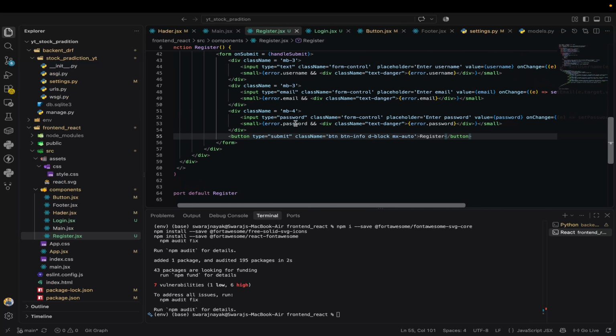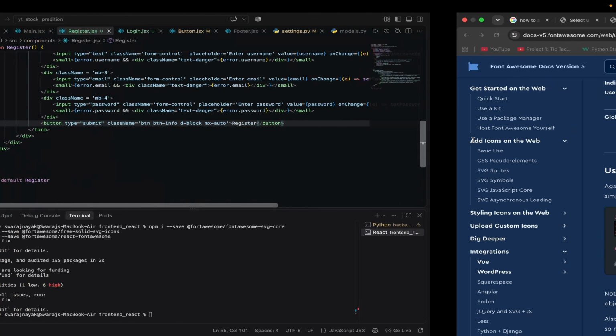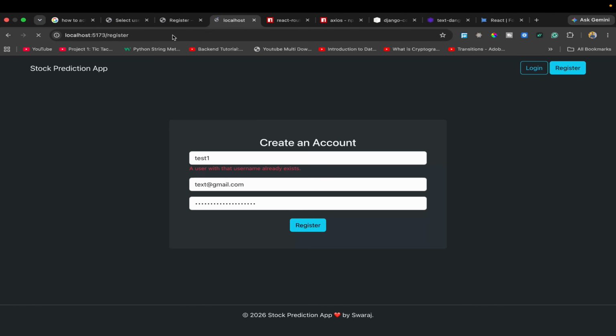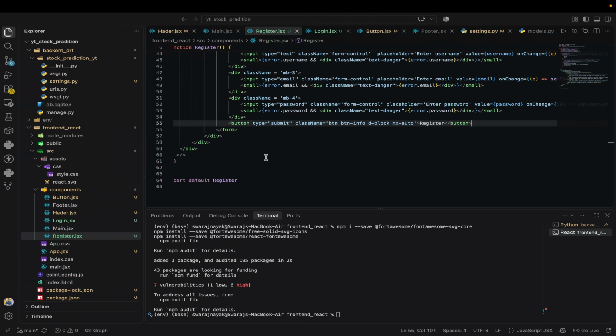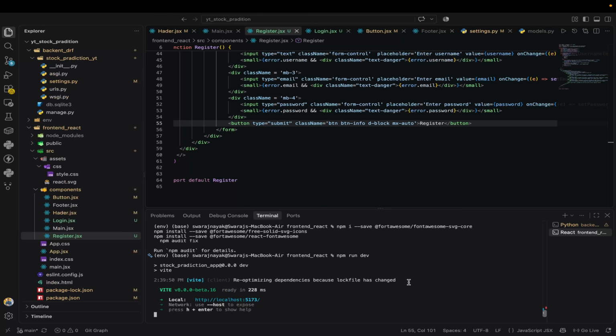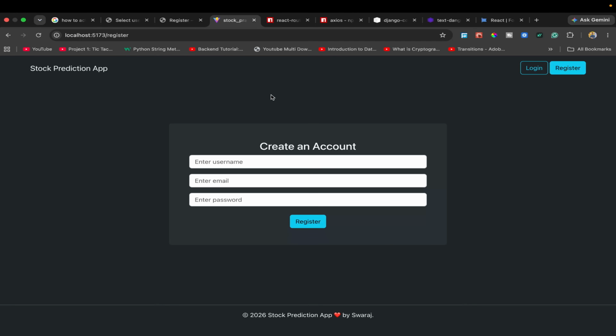Okay, small is there, everything is there. I think my UI is working, everything is very good. Okay, start the React server, npm run dev. My React server is running, everything is good.